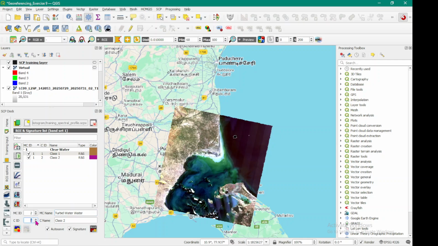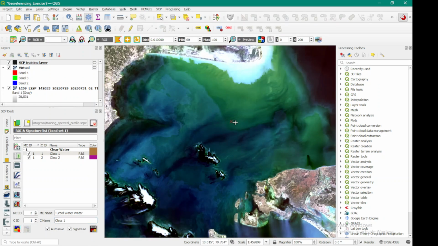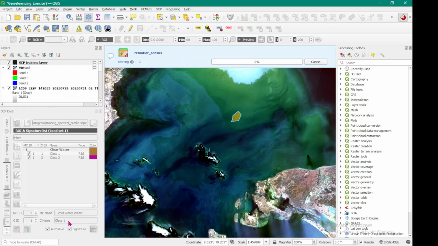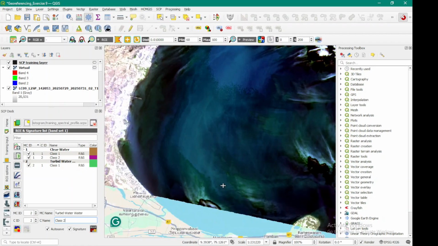So turbid water, again class ID is going to be 1, and this is turbid water. Let us yet again take a polygon and collect a sample from here. This is turbid water. Save this. Then take another class 2, and you can take that from here. Save this.